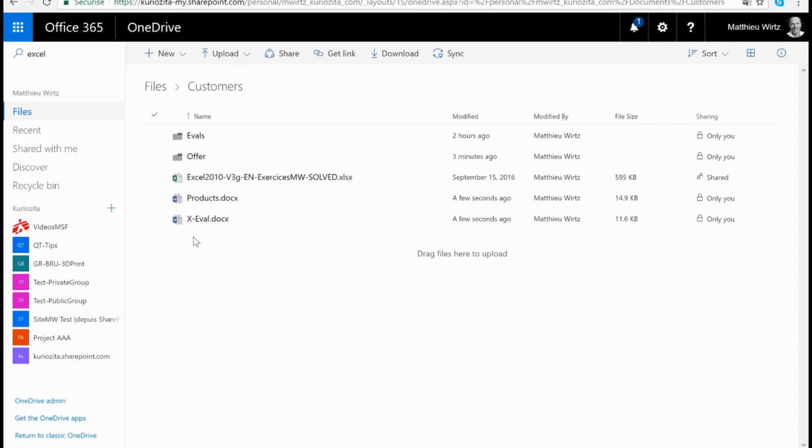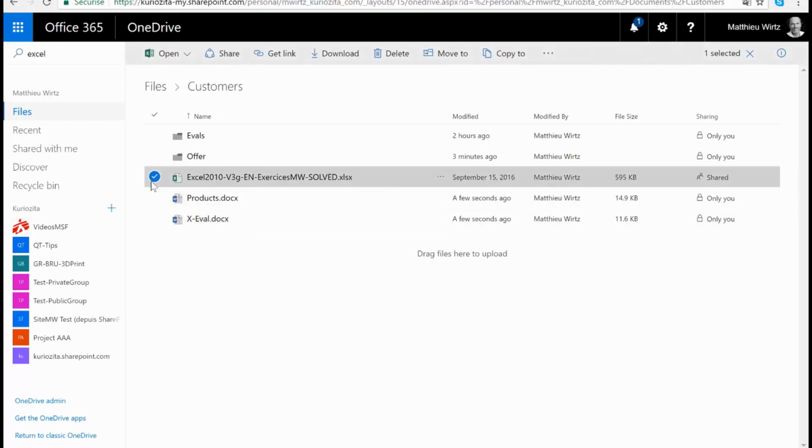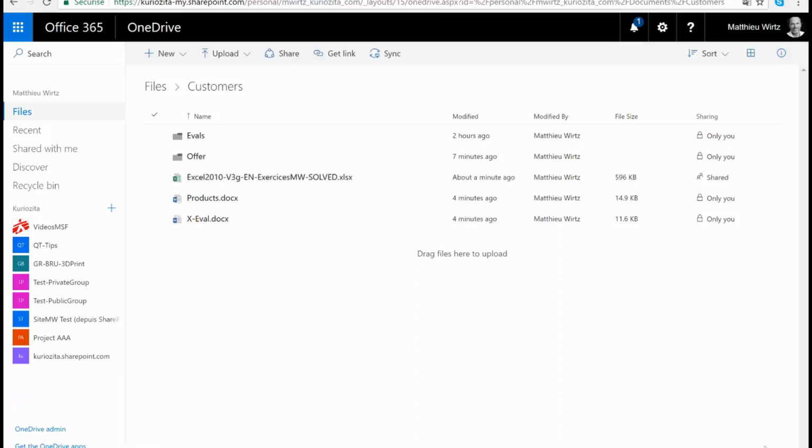To download a file or folder, just select the file and click on download, and you will find it in the download manager of your browser, where you can open it or save it in a different path.